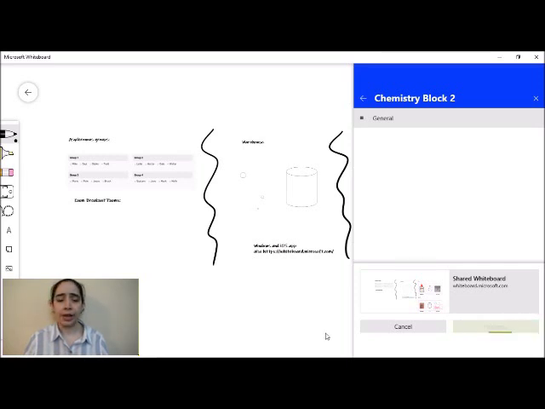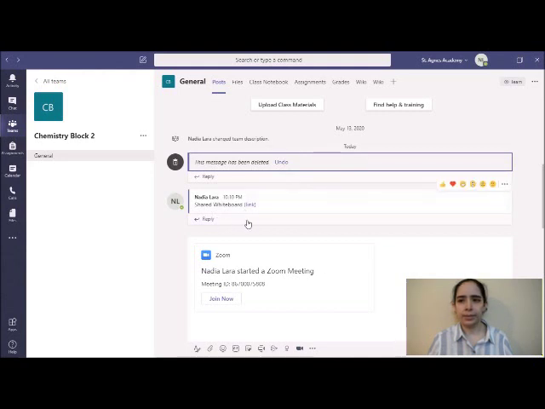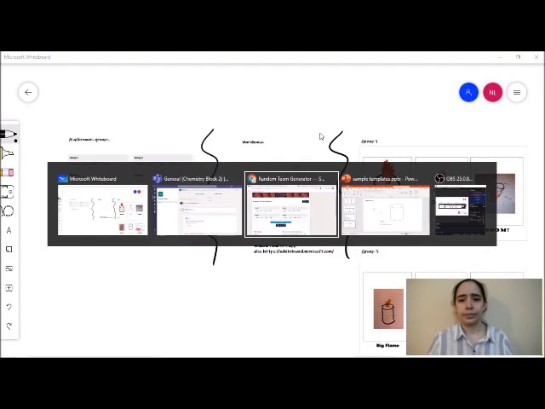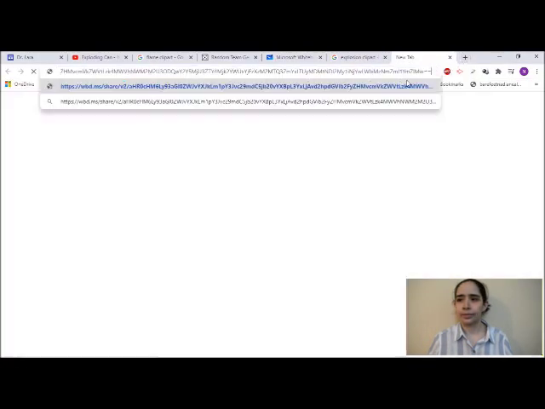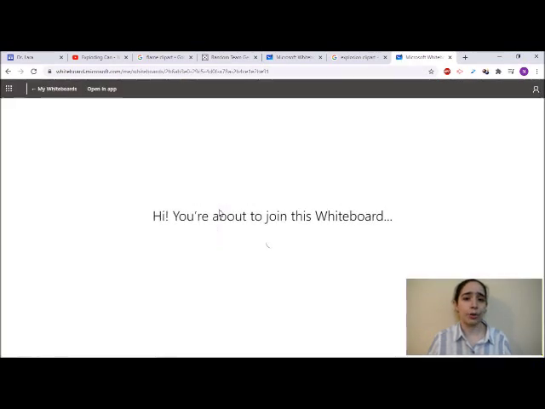Here you see what happens when I add to Teams. Students can click on the link, or they can copy and paste it. You see it gives them the option to open on the app or go to the browser.